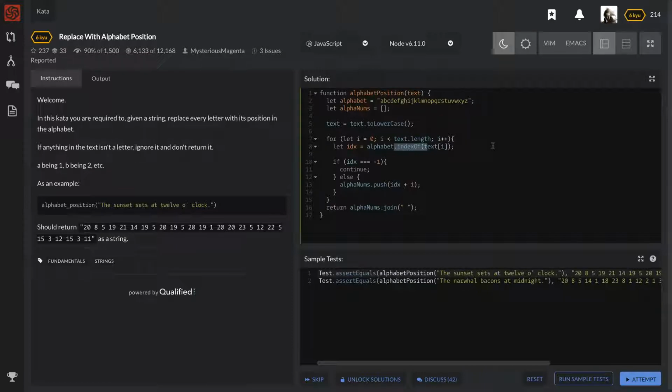The next thing I have here on line 3 is alphaNums. That is an array that I'm going to start putting all these index values inside of. So as I go through the text, we're going to have to store all those values.